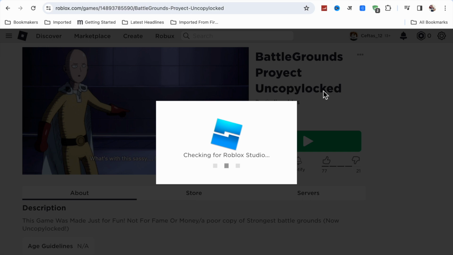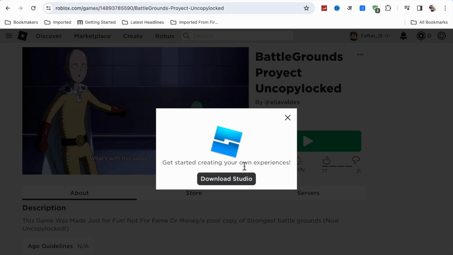When you click on edit in studio, if you have downloaded Roblox Studio, it will open in that. If you have not, just click on download studio and then you can copy this game and also play this game.